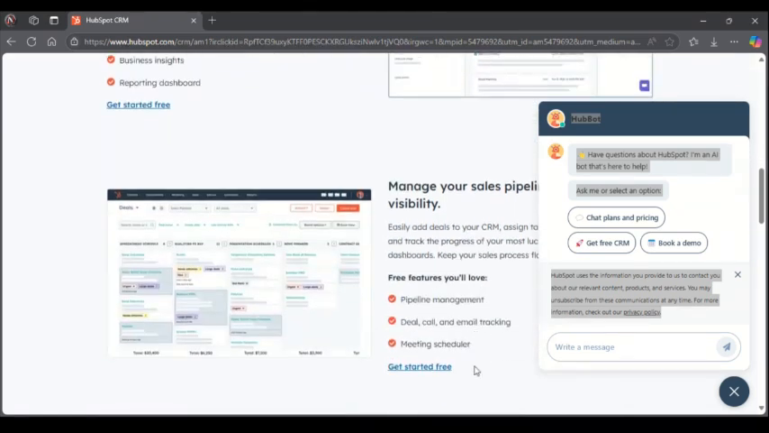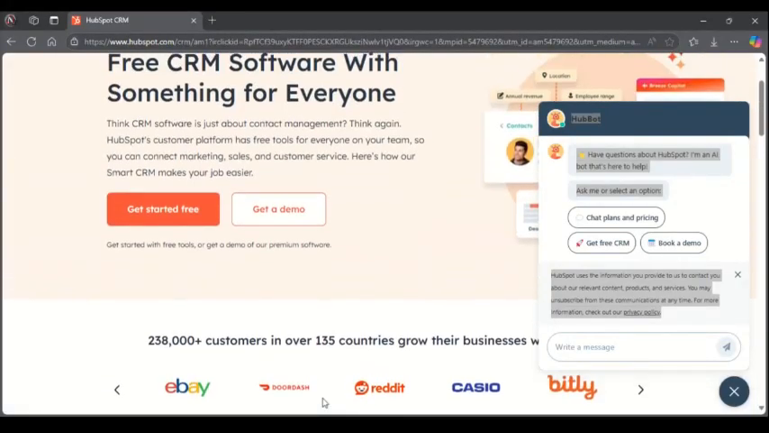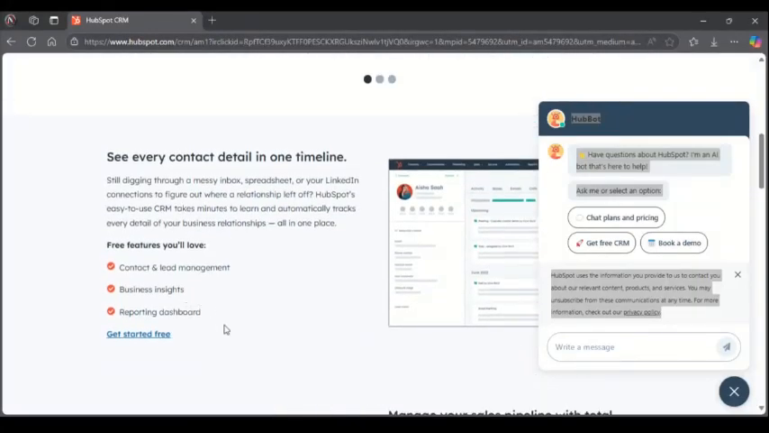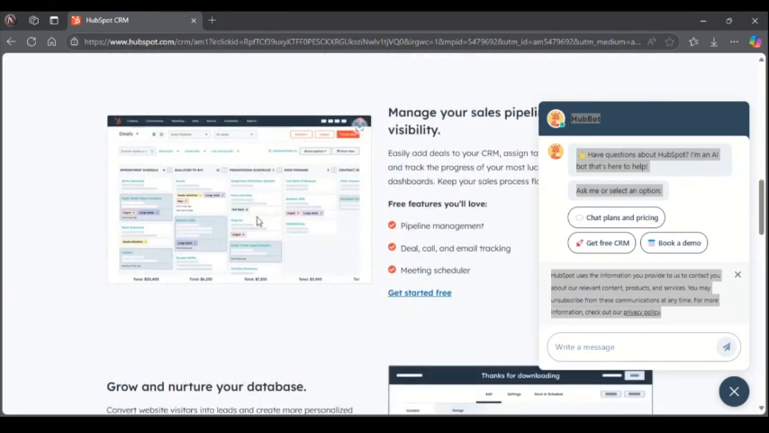I'm going to walk you through some important benefits and features of this website. It has an all-in-one platform with an intuitive dashboard. So let's get started with the free features you will love. You have content, contact and lead management. You also have business insights, and access to a reporting dashboard, which is an intuitive dashboard.